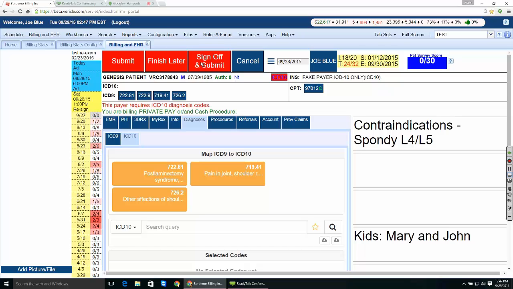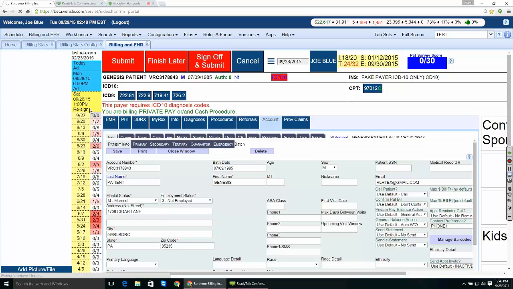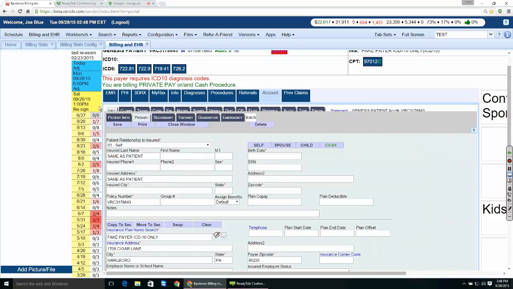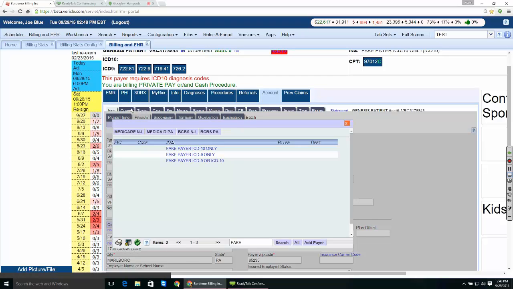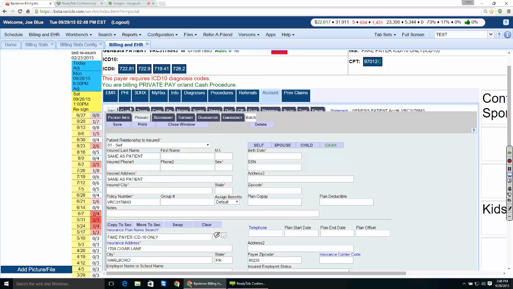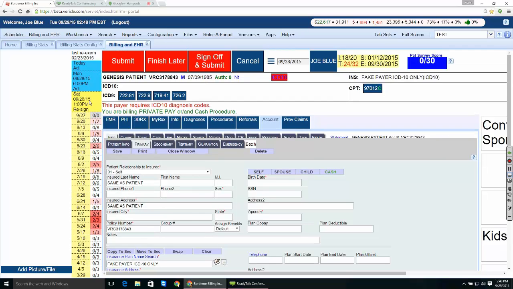We actually have the fake payer, ICD-10 only, set up on our patient account. If I go ahead into the account and go into the primary tab, you'll see I've selected fake payer ICD-10 only. You guys can do the same thing. Just type the word fake, click the plan name search right above it, select fake payer ICD-10 only and save the account. That'll give you a heads up, so you can play around with the system with how it will be for the payers starting on Thursday.